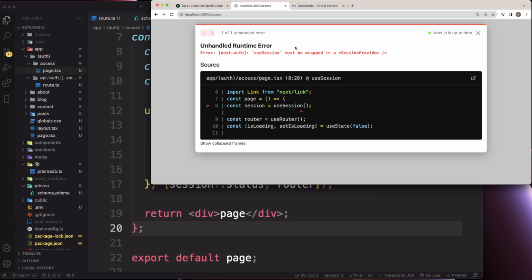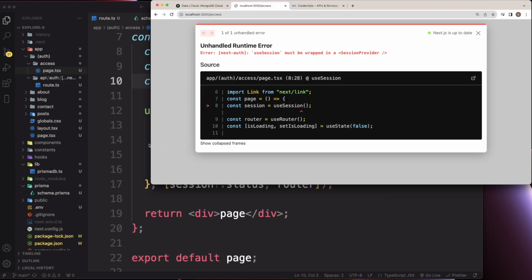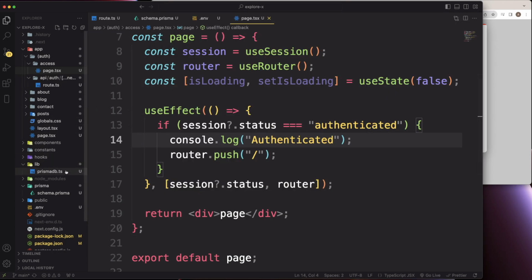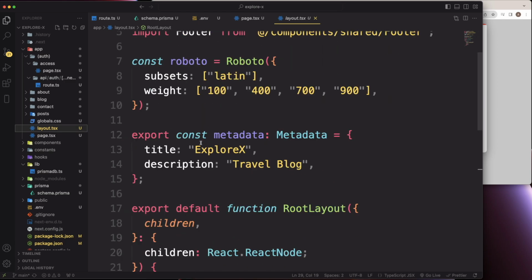So we're getting another error. useSession must be wrapped in SessionProvider. Okay, so we have to wrap our whole application up with this SessionProvider. But if we just import, let's head over to our layout. So we just import SessionProvider directly in here and wrap our application up, it's going to cause some problems.